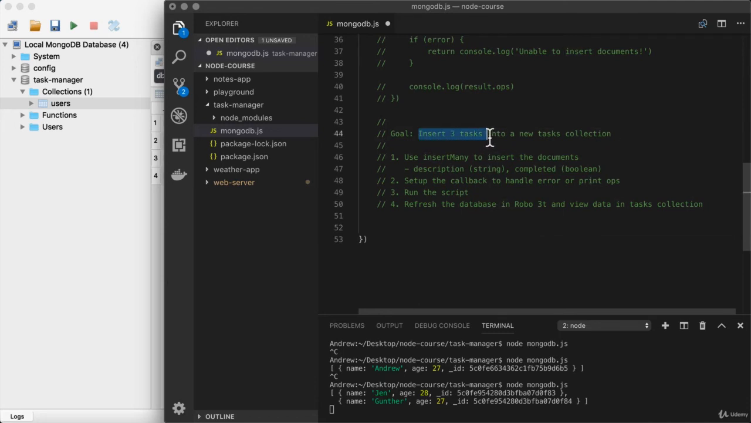And your job is to insert 3 tasks into a new tasks collection. So we have the users collection with some data inside of there. You'll be creating that tasks collection and inserting some data. You're going to use insert many to insert 3 documents. And for each document, you want to have a description, which will be a string, and a completed status. True if it's completed or false otherwise. For your 3 documents, make sure to have a few different completed values. As an example, make 2 completed and 1 incomplete, or make 2 incomplete and 1 complete. Switch things up a bit though.